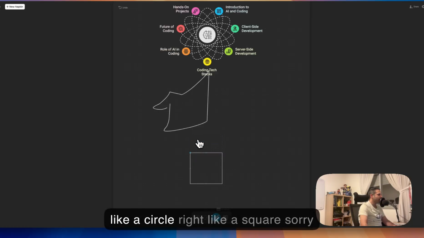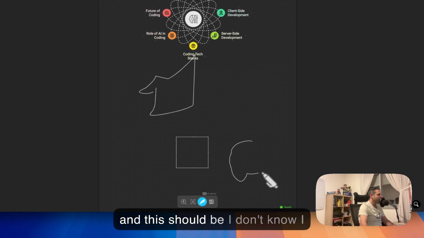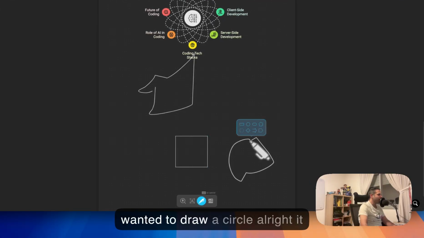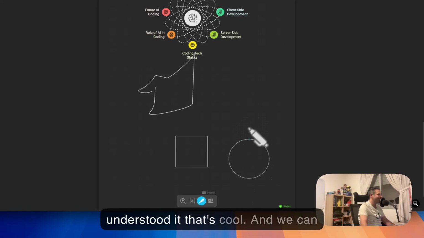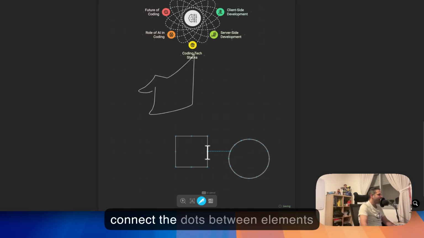All right, this looks like a circle, right? Like a square, sorry. And this should be, I don't know, I wanted to draw a circle. All right, it understood it. That's cool. And we can connect the dots between elements. And this is really nice.